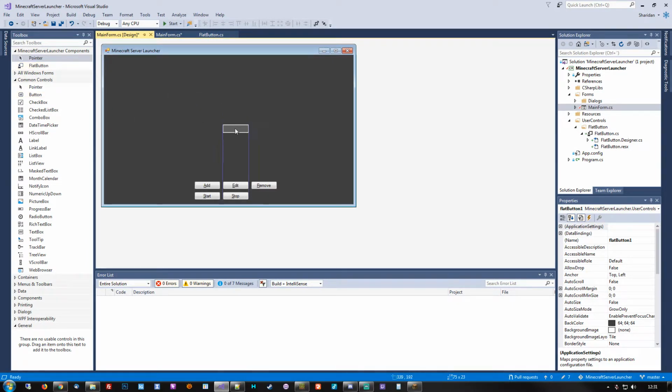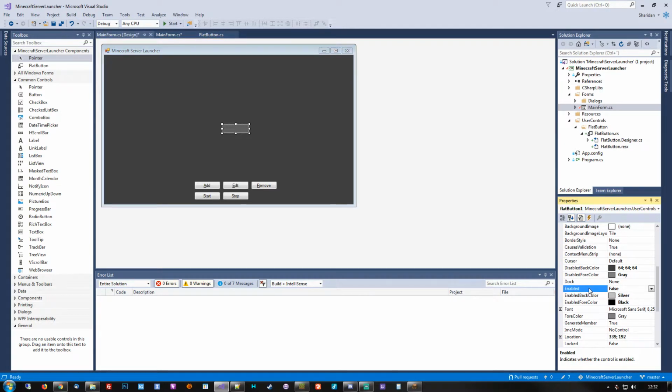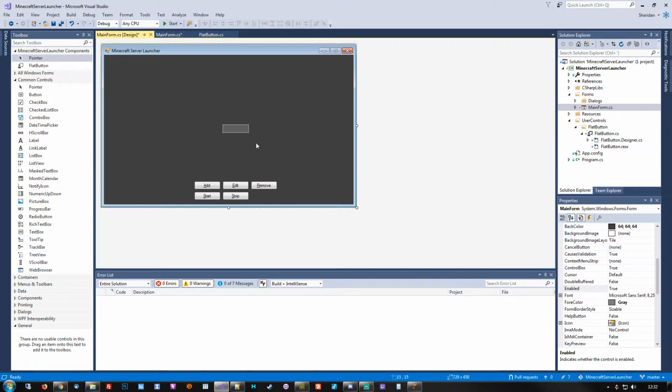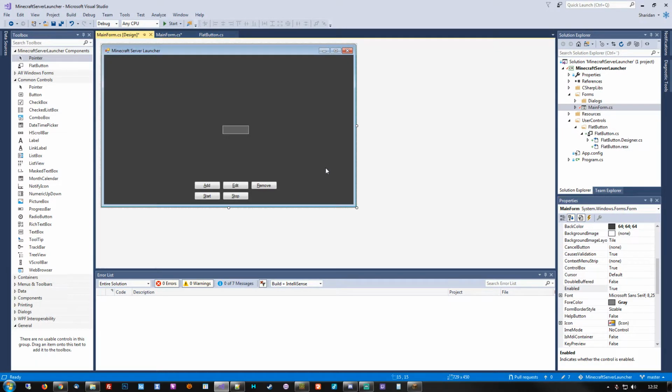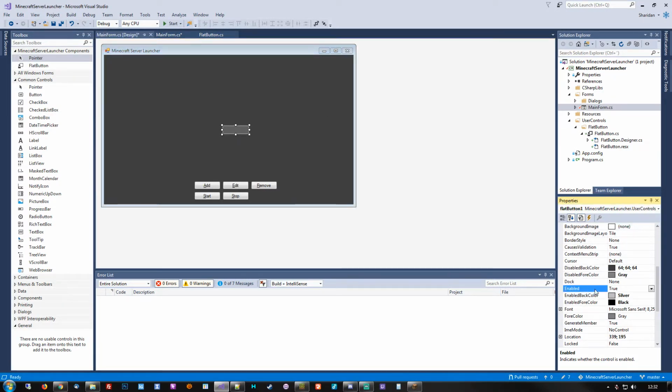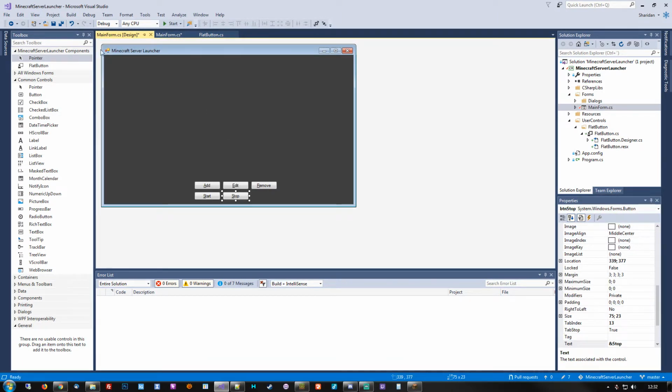And there we go. We now have a nice shaded button. And we'll see what happens if we go into the properties and disable it. Nothing. Absolutely nothing. Interesting. Not entirely sure why though. Enabled. Well, we'll see if we can figure out why.